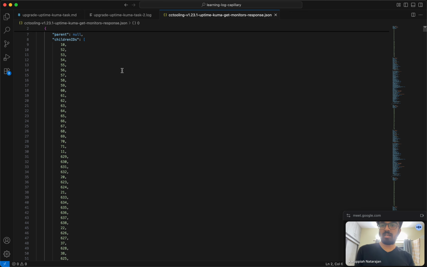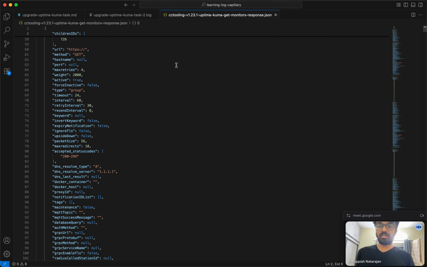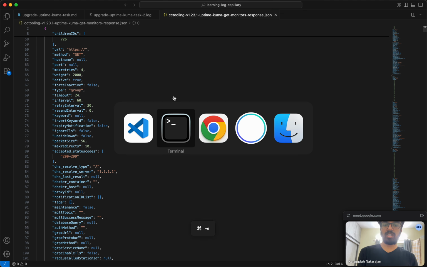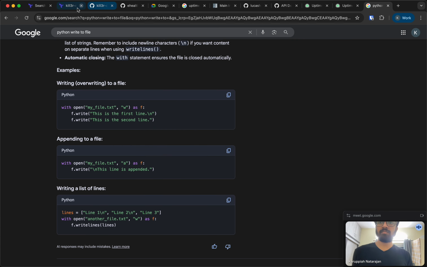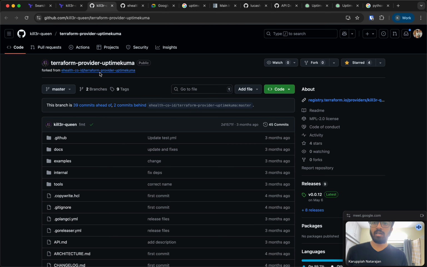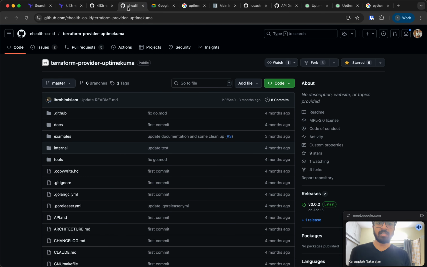So other than that, I want to actually convert this into a Terraform source file with a .tf file, so that I can actually use Terraform providers, either mine or the existing ones. For example, the Killer Queen one or the eHealth Co ID one, right? I think the Killer Queen one is the better one, something that has more commits, because this one only has 8 commits, and I don't know what the idea was over here.